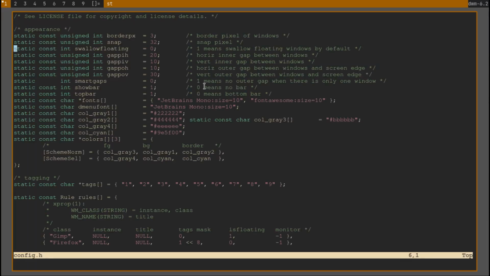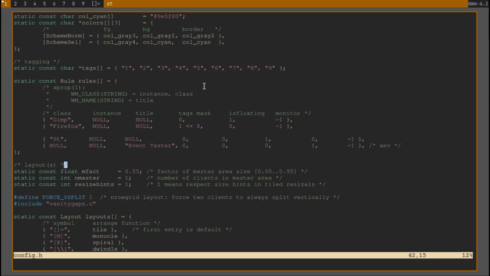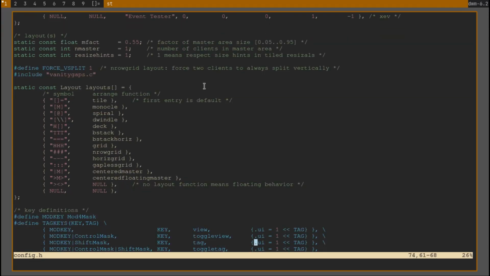So this is the config file of DWM. Yeah, so here you can add the fonts you want to add. Phantasm is the icon font. I don't have any icons now, but I used to have icons, but I removed it. Yeah, and these are the layouts you can use: tile, monocle, spiral.